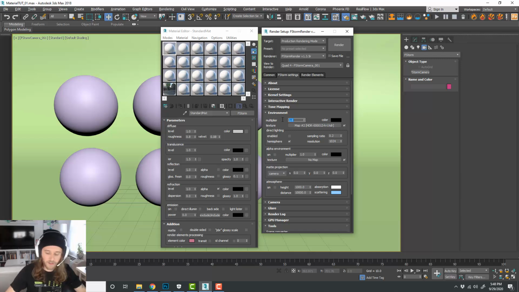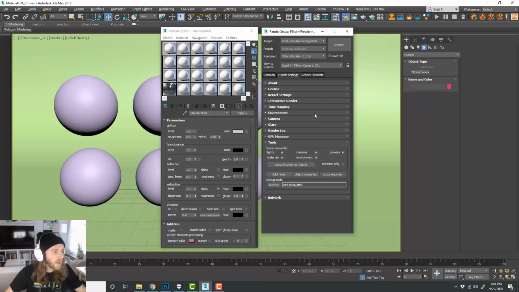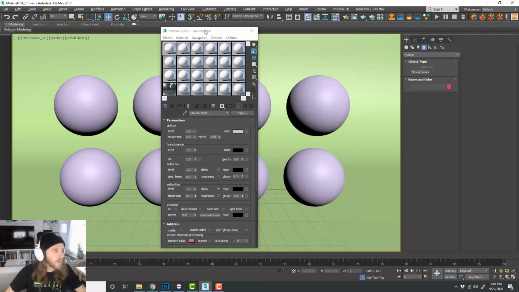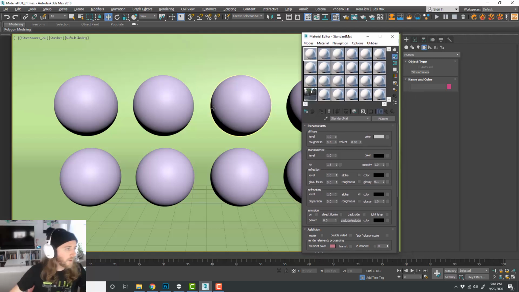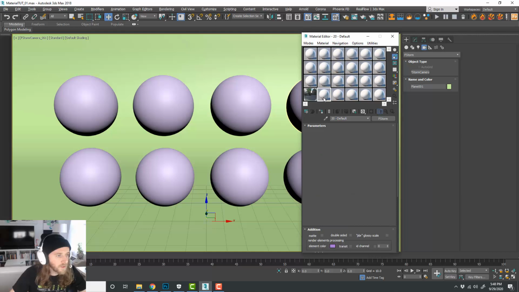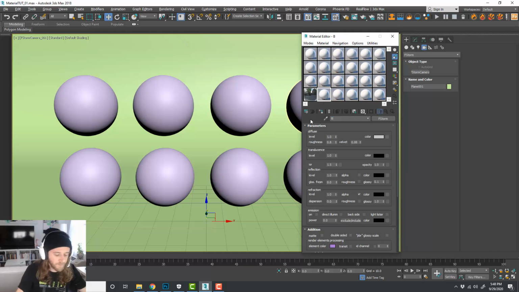Maybe I'll set this to 2 or something to give us a little bit more light from that HDR, have it affect our materials a little bit more precisely. I'm going to get rid of that for now, and we'll set some stuff up. Maybe next to our background image here, I'll set up another little background material.